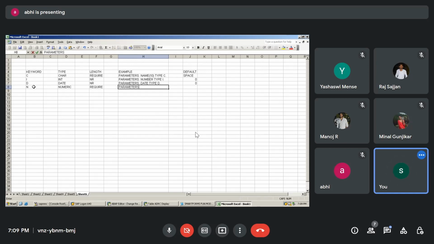Parameters, then any of the things, I'll take n of size 5 and type n. So you can see that if I am mentioning size as 5, then my default value will be 5 zeros. Okay, so the default value will be 5 zeros. It is just going to take 0 only here.